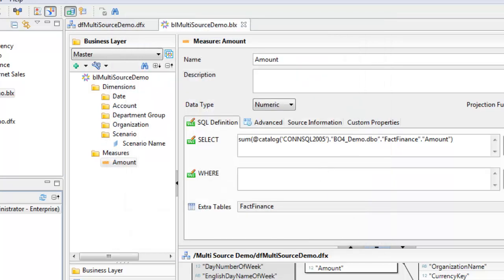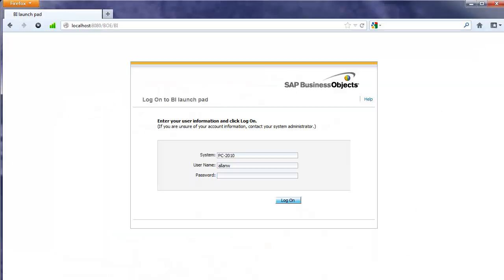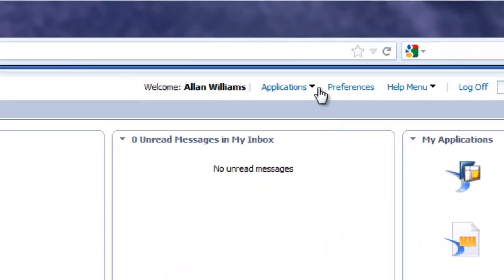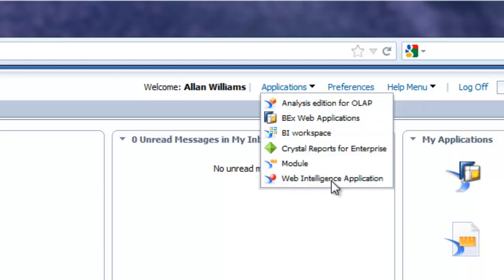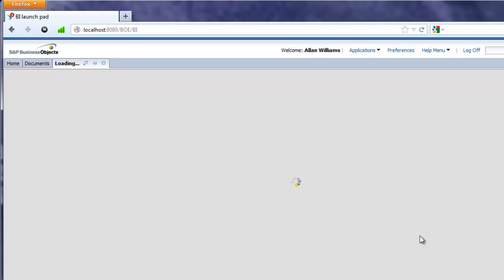And I'm going to go ahead and close Information Design Tool. Then we'll go into create a report using Web Intelligence and to show how this universe works. So let's start BI Launchpad. I'm going to log in as user Allan W. So now I want to create a report with that universe we just published. I'm going to go to Applications, Web Intelligence Application. Generally takes a minute or two to load the first time you go in here.